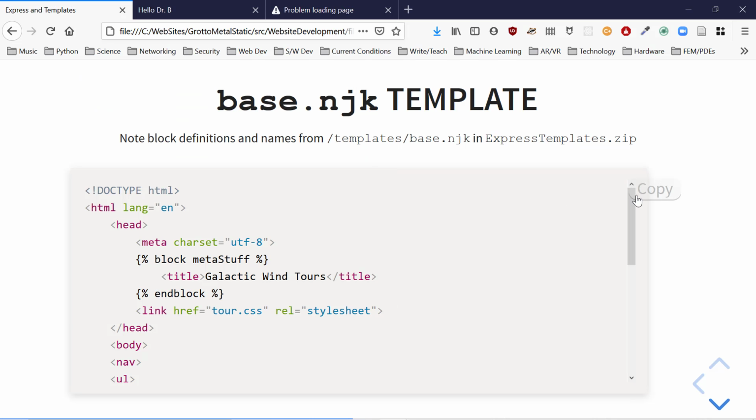Our base template is going to have the full HTML stuff in here. Doctype, HTML, head. But notice, look in the head. We've got meta charset set. Okay, that's fixed. Link. Okay, that's the style sheet for every page on the site.